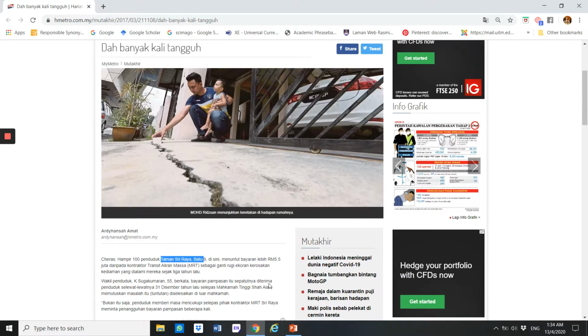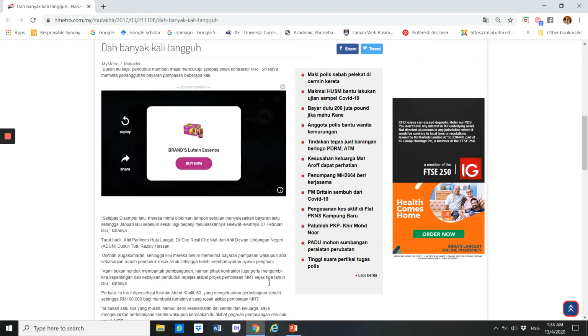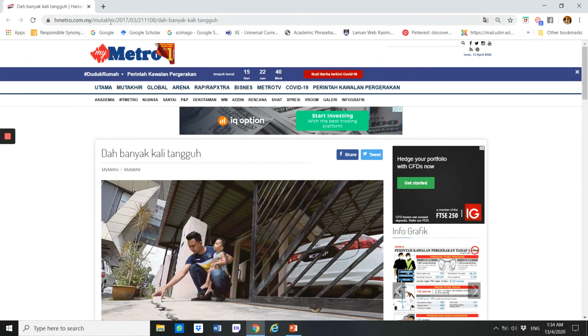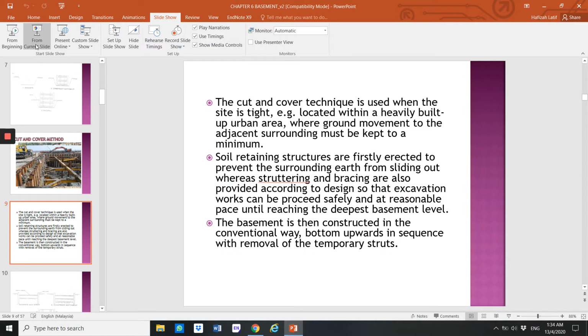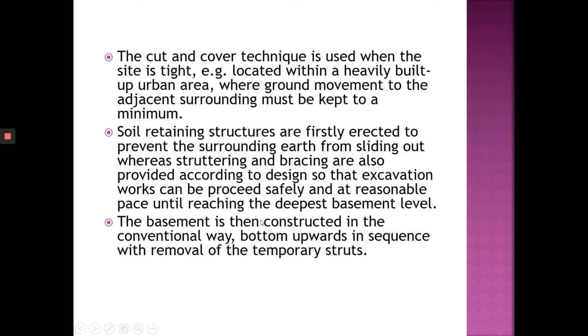Okay, so I'm not going to read all the news here. You can go and look at Harian Metro on this date. I don't know, just look at this link and you can actually go. So let's start again my slide.